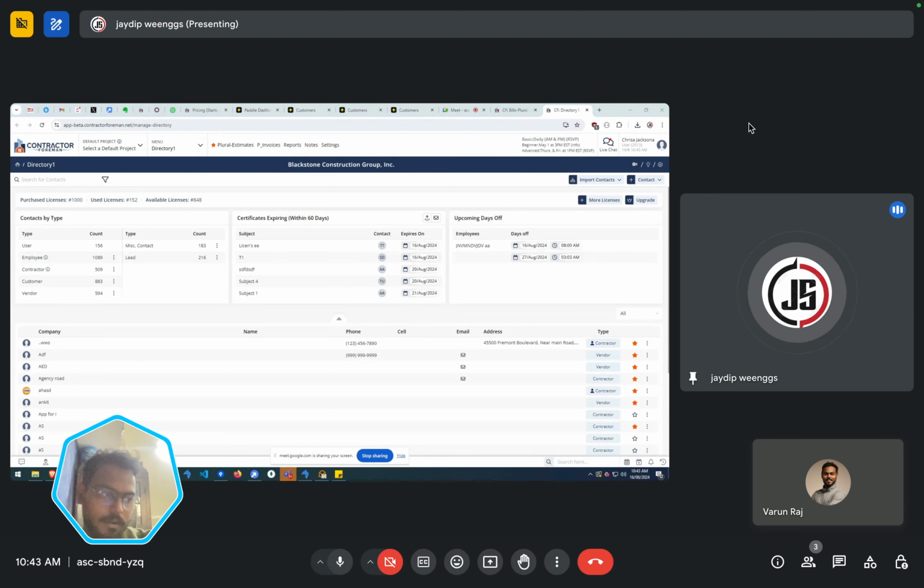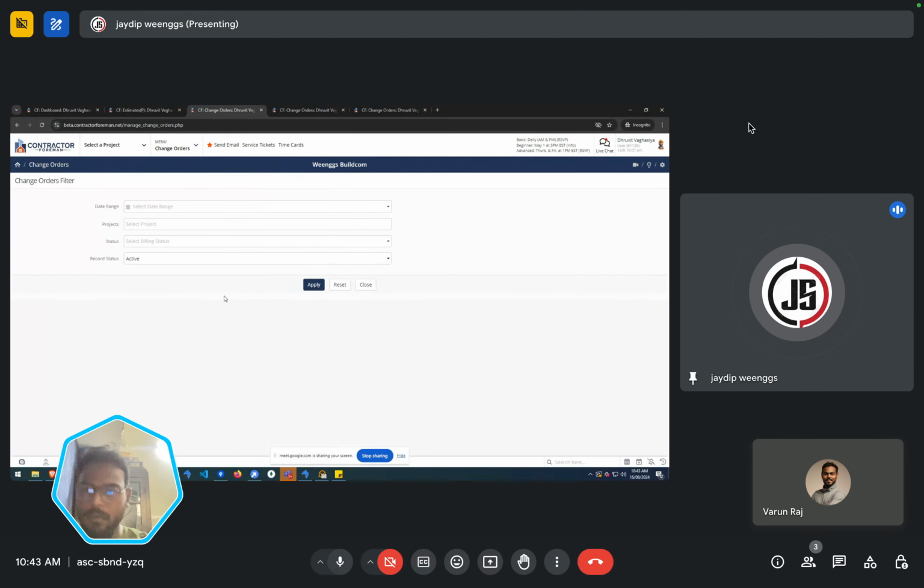So I hope the filter is clear for you. Yeah. Okay. Apply, reset, and close. I think this close button does not need any KT, because this expression is self-explanatory.